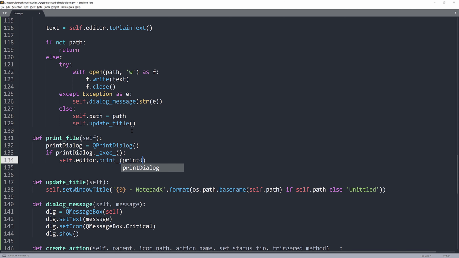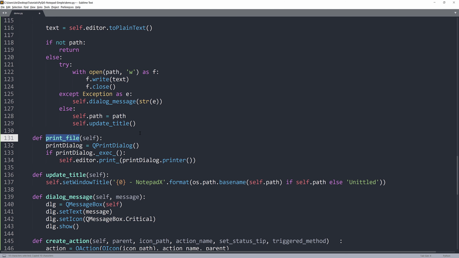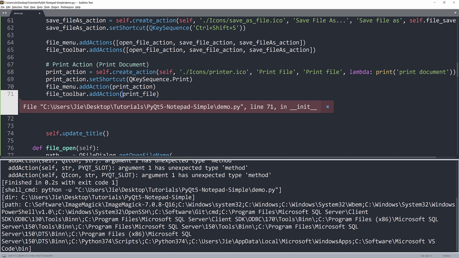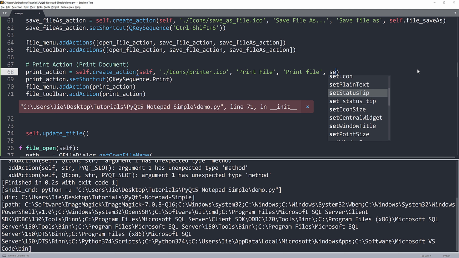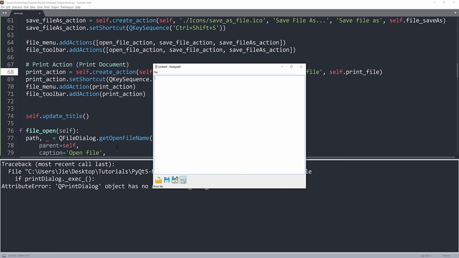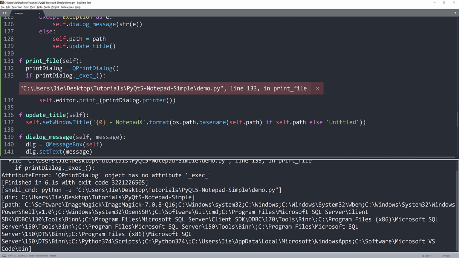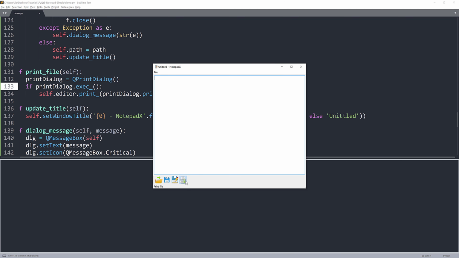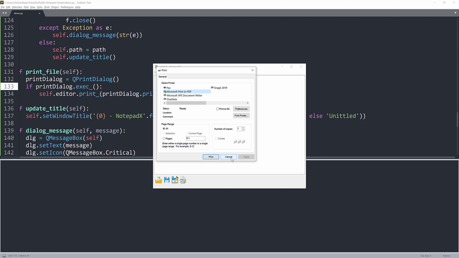And provide the print dialog printer method. So this method will launch the printer's dialog window. And this will be self.print_file. Oh, oops. Let me go back. And it should be right here. Self.print_file. Now if I click on the print icon, and here I have an extra underscore. Let me try again. Okay, now the print method is working correctly.